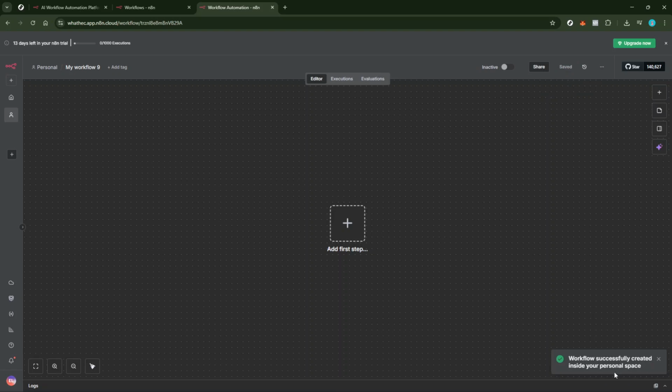A quick tip before we wrap up. Ensure your JSON file is well formatted and properly adheres to N8n's workflow schema. This will prevent any errors during the import process and ensure everything runs smoothly.